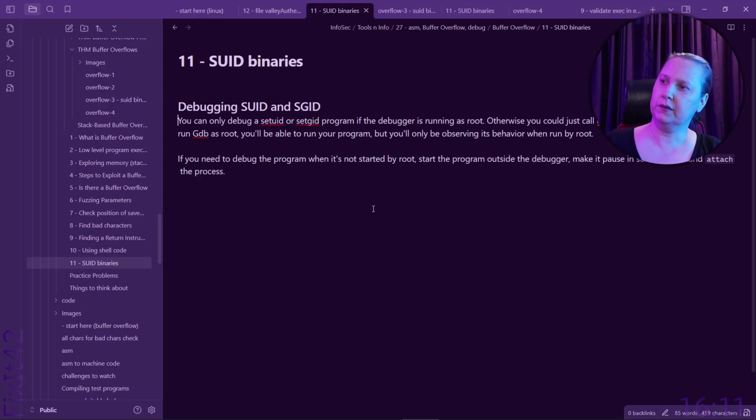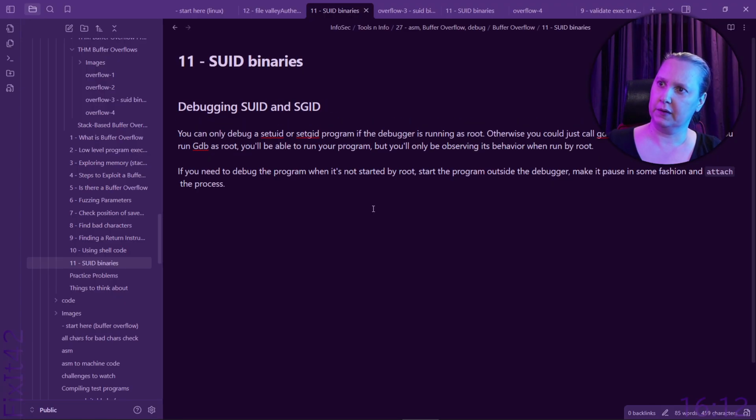So you can only debug... how do we get... how do we run shellcode as the... with the suid permission.